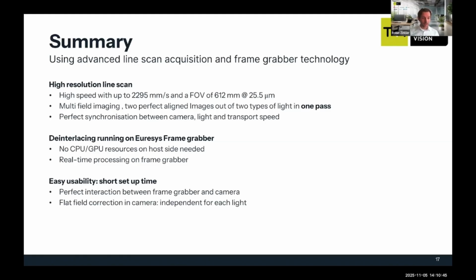The usability, it's easy to set up. You can reduce the setup time. We have a perfect interaction between frame grabber and camera, and we also provide a flat field correction in the camera, which is independent for each light.